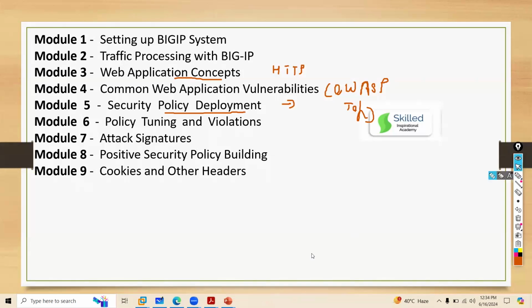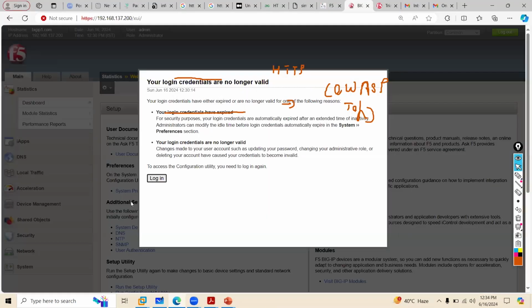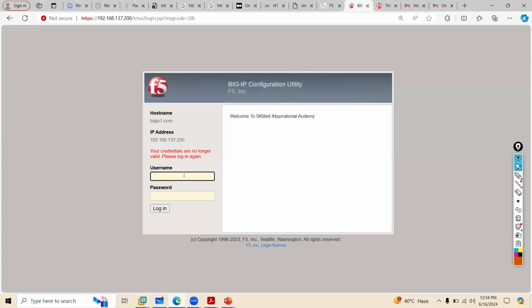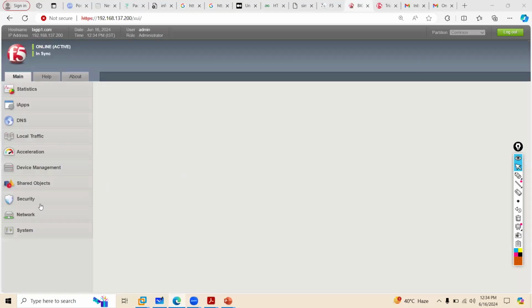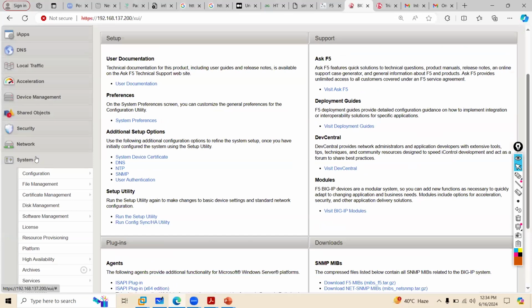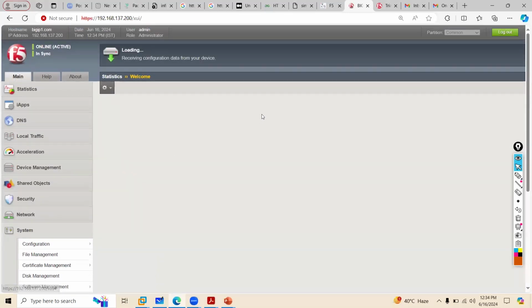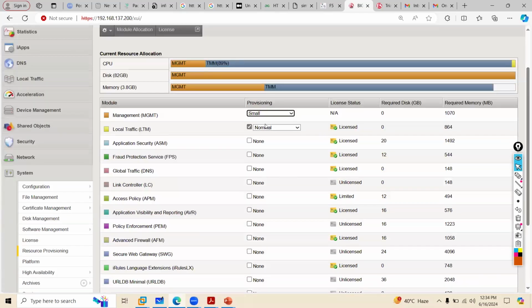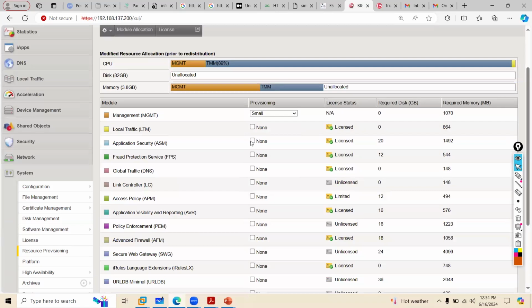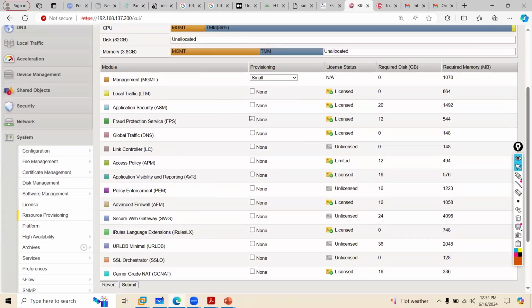So let's say you get a license. Then I'll go to F5 and click on admin. Just go to System, Resource Provisioning, guys. Another very, very important setting which I'm telling you. Previously in the lab we did LTM. Now we don't need LTM, just select ASM. In resource provisioning, very, very important, guys.